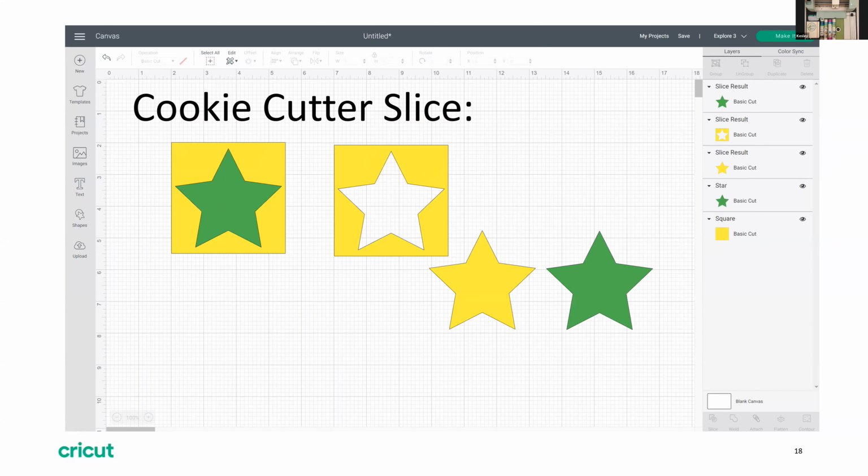Slice can also work like a cookie cutter when you put a shape completely inside of another shape. So I think of it like I've rolled out my dough. The yellow square is your dough and you've rolled it out. And then the green star is your cookie cutter. And you come along and put that green star in the middle of your dough. And when you pull your cookie cutter out, you have a shape cut out of your dough. So when you completely overlap one image on top of another image, you can slice just like you would a cookie cutter.